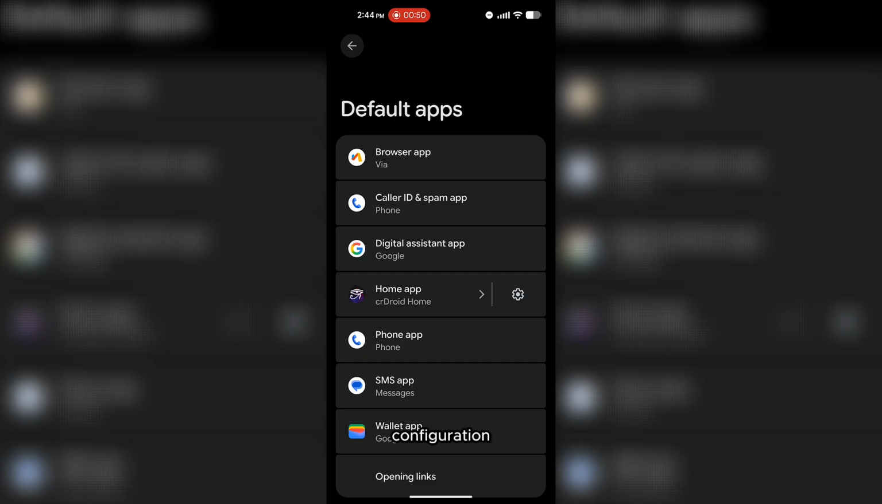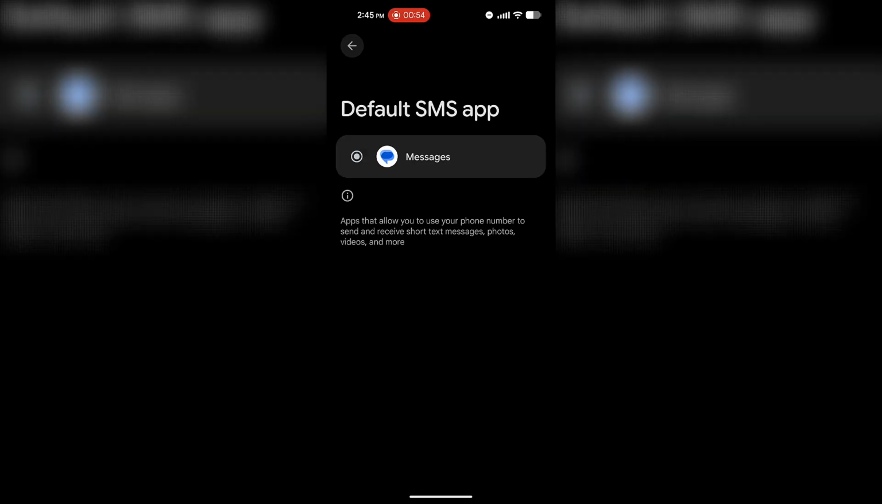Now locate the configuration row block explicitly labeled SMS App and click on it. Review your list of texting platforms and tap the selection bubble right next to your chosen application tool to route all incoming cell carrier texts away from your stock client.